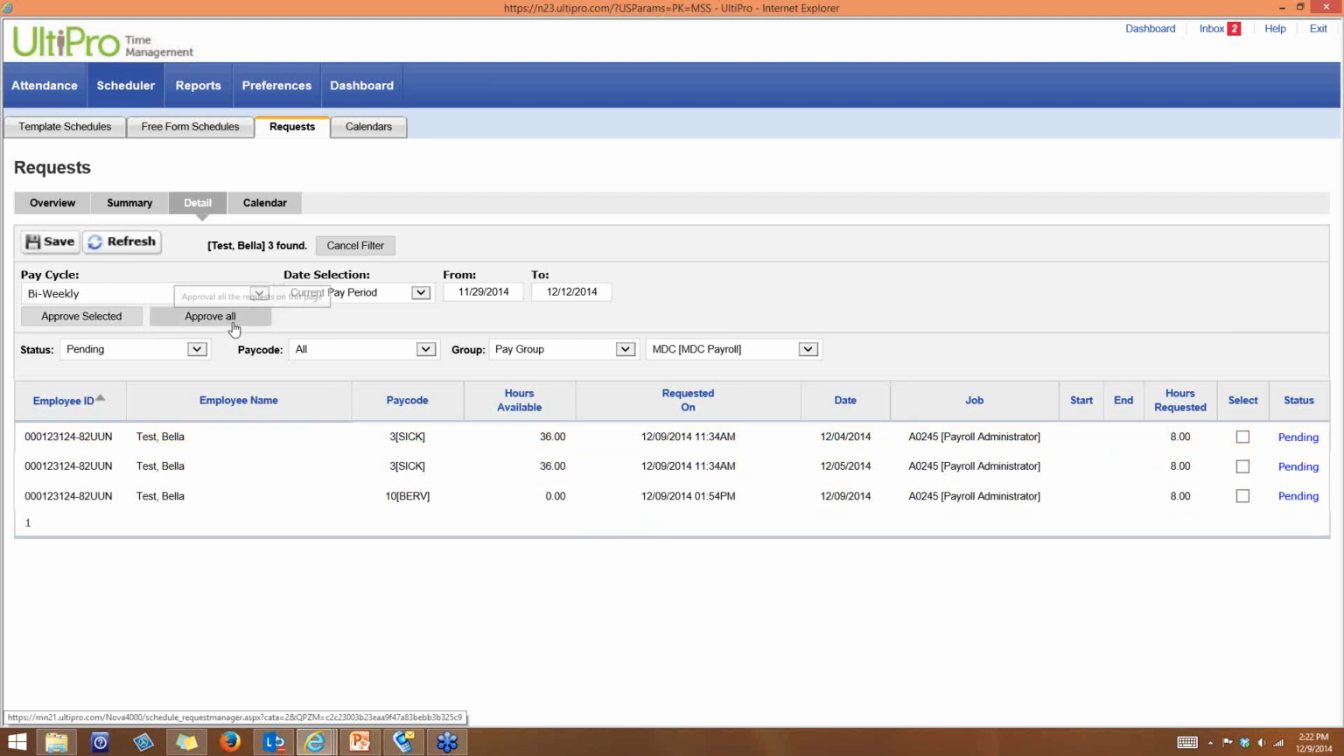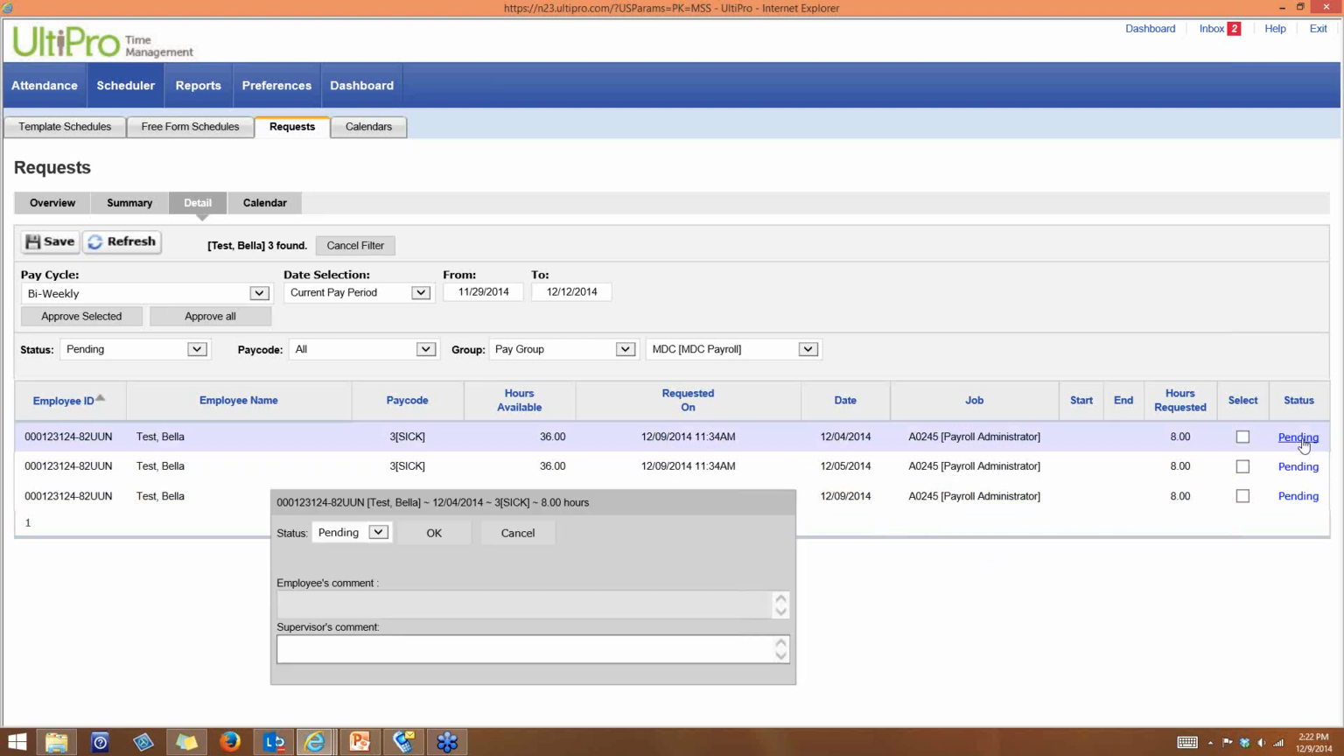Notice next to the Approve Selected, it's Approve All. If you ever select this button, everything on your page would be approved time off. So if you selected Approve All, all 3 of these time off requests would become approved. If you would like to look at more detail of the information, you could click on the blue hyperlink for status, the pending status, and we could change this to an approved or decline status, or even remove it from being requested. I recommend keeping with pending, approve, and decline.